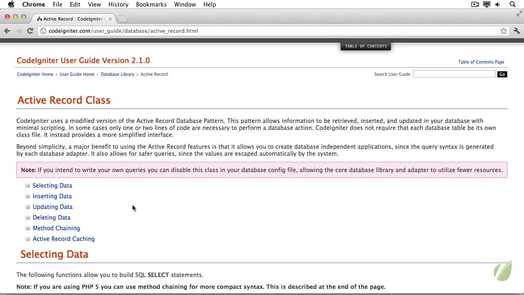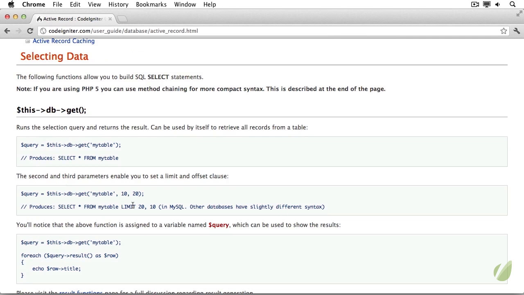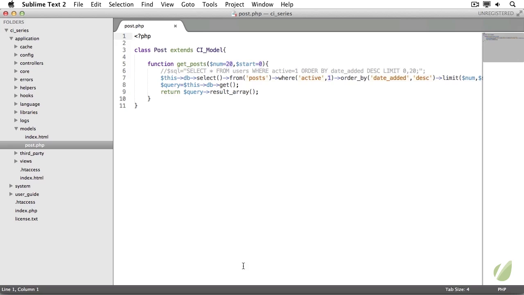I'm going to show you some of the typical commands that you'd be doing, and then I'm going to show you how to actually run a query, because sometimes it's better to just run a query instead of Active Record. So if we look at selecting data, you can literally just type in this->db->get and then the table name, and it will grab everything from the table. I'm going to go ahead and open up my text editor. You can see from the last lesson we have this db->get and it's empty.